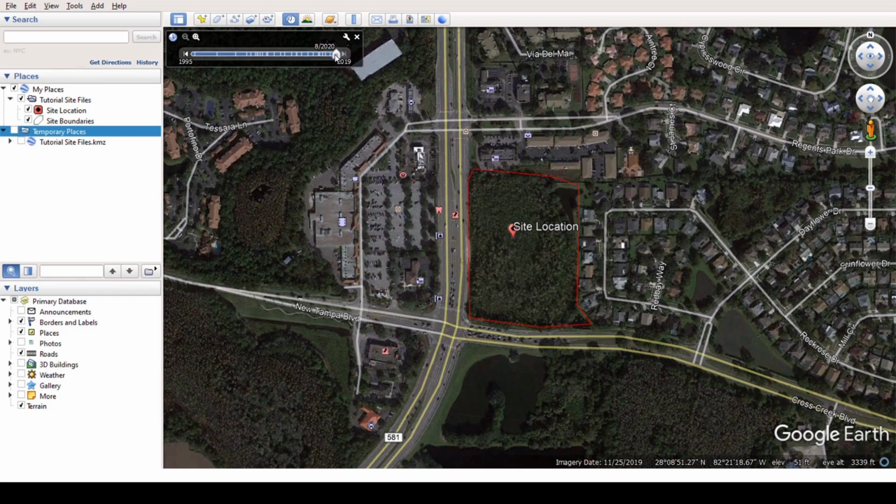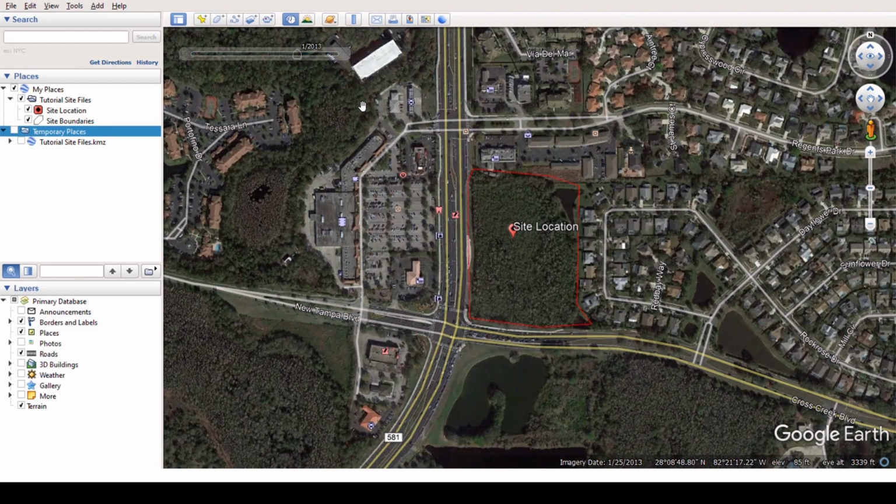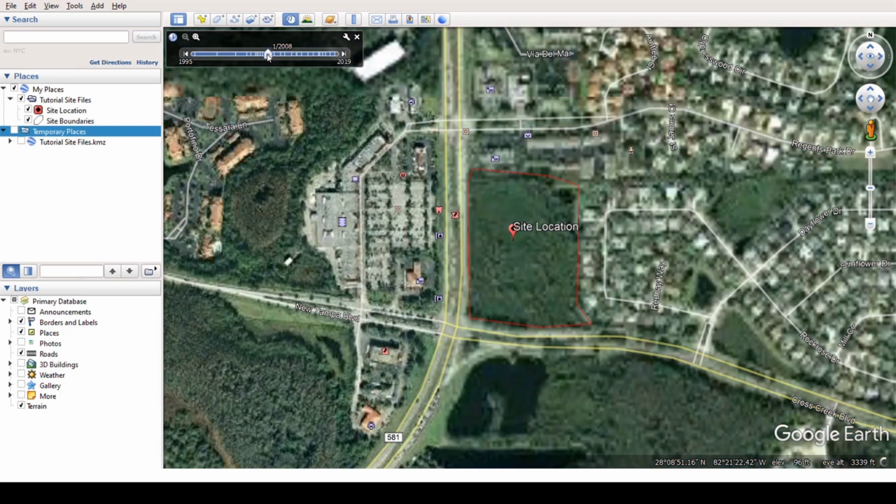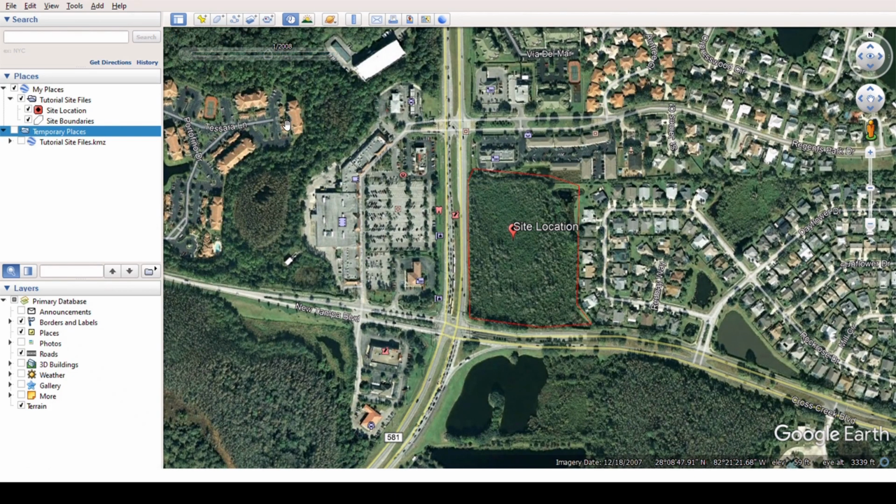So you just drag this pointer along the slider. Right now it's at 2020. If you drag it back to, let's say, 2013, this is what our site looks like in 2013. Nothing has changed much. Drag it a little further, 2007, and it's loading. Sometimes if you don't have an aerial for that year, it might just be blank like this. Yeah, there's one. So still not too much difference in the site.